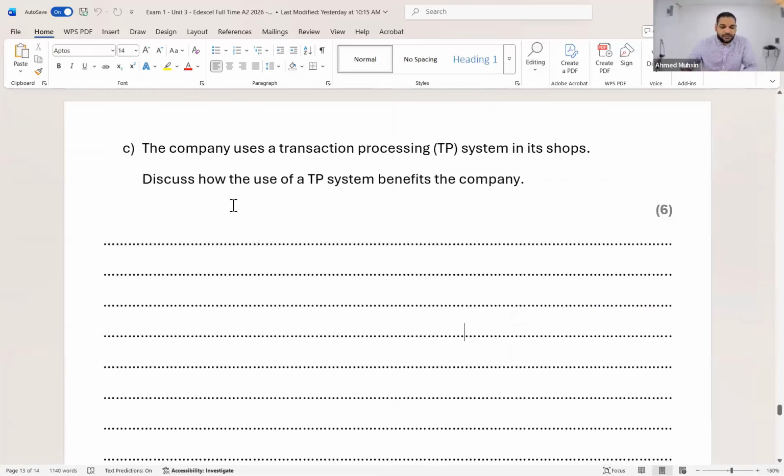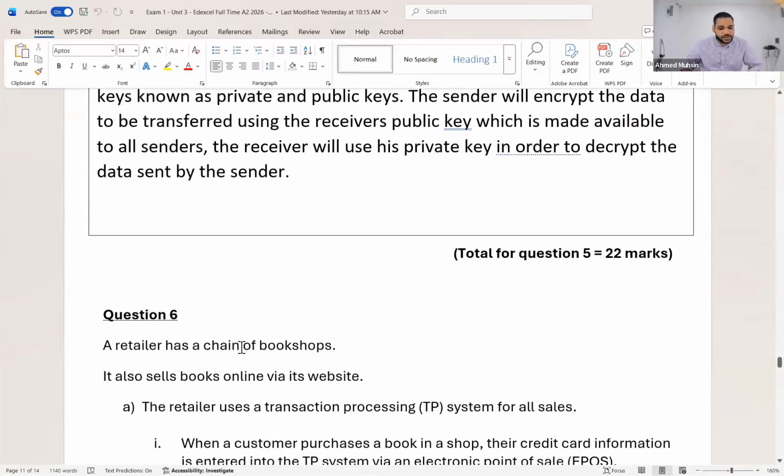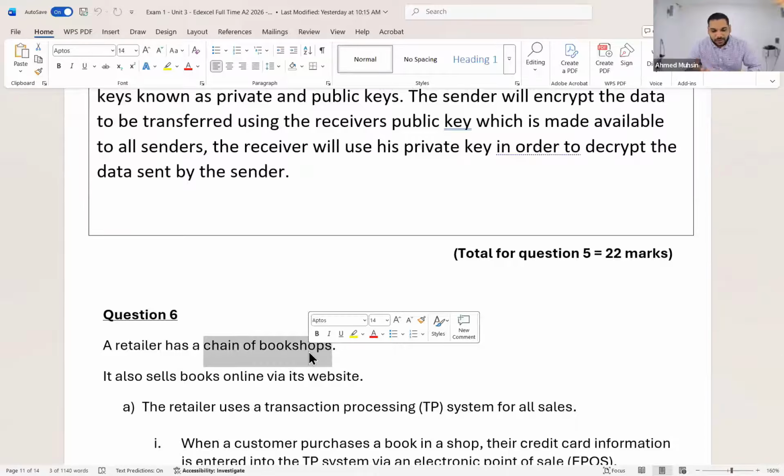The company. So which company are we talking about? You have to look at the main scenario. The main scenario is about a chain of bookshops. You all know what a chain of bookshops means, right? They have many branches, maybe all over the world, all over the country. We don't know, but they have multiple bookshops. That's the main scenario.